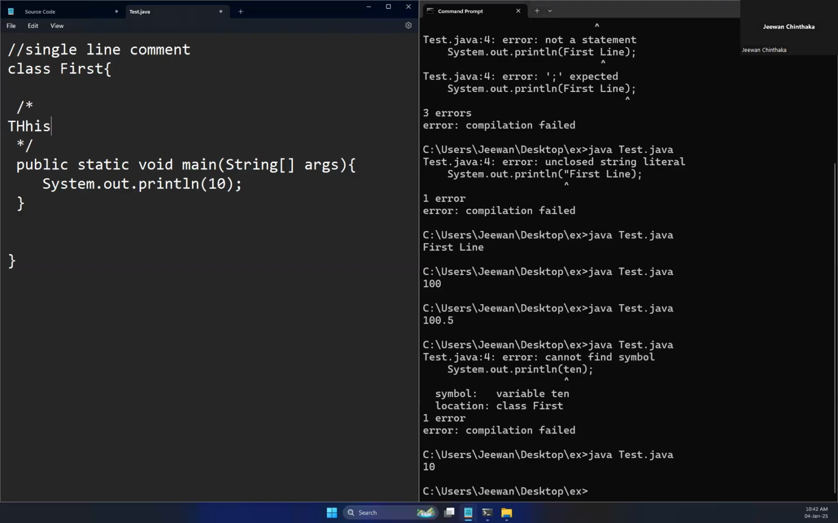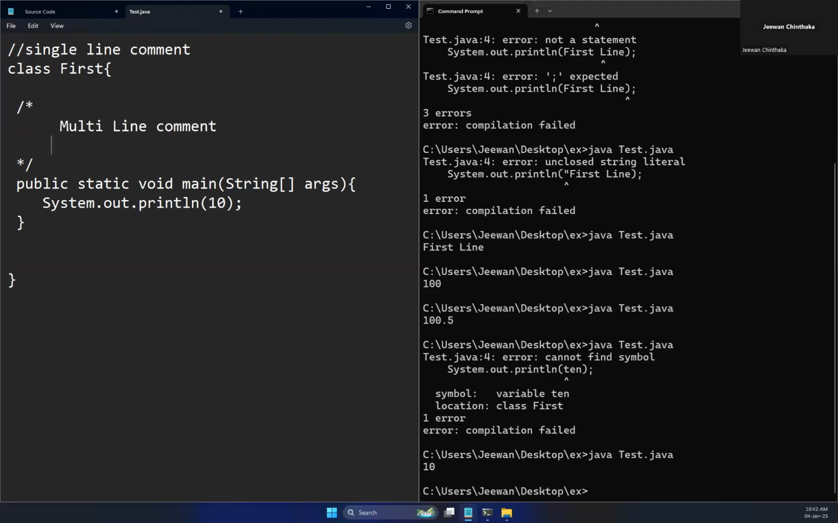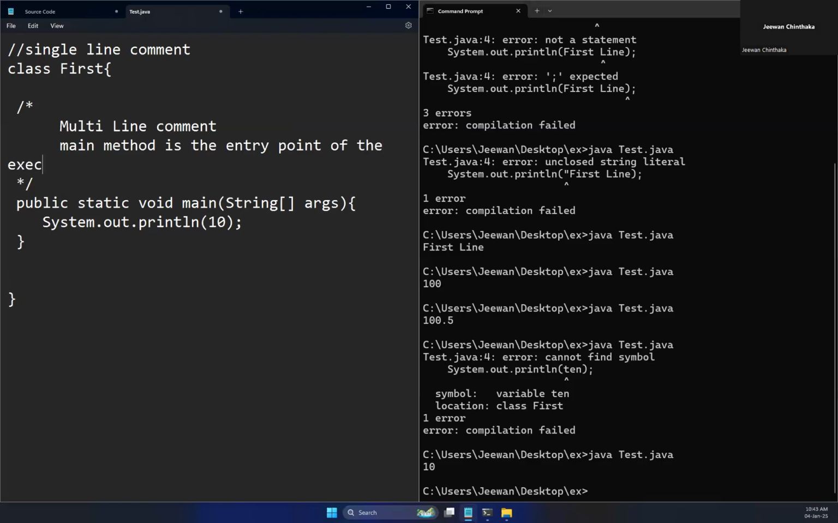This is a multi-line comment, and main method starts the execution. The main method is the entry point of the execution. Likewise, you can have multiple lines. That is how we use multi-line comments.